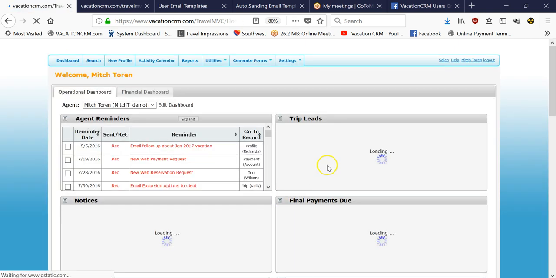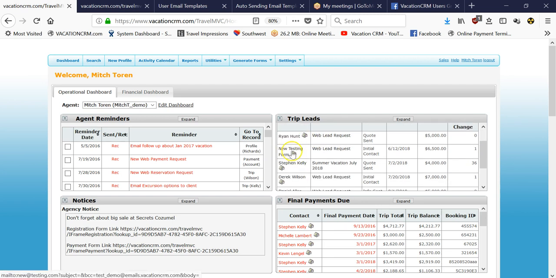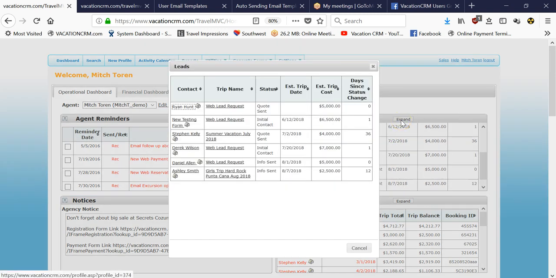And now going back to the trip lead section of the dashboard, you can see he's on there now, as well as all of my other ones. So you can expand to see all of them at once. And this is, like I said, a good way to see everyone that you're working with that hasn't booked yet. It will show you the client's name, the trip name, which I recommend you change to whatever it is they're looking for, something like this, so you can kind of pick it out of a lineup easy.